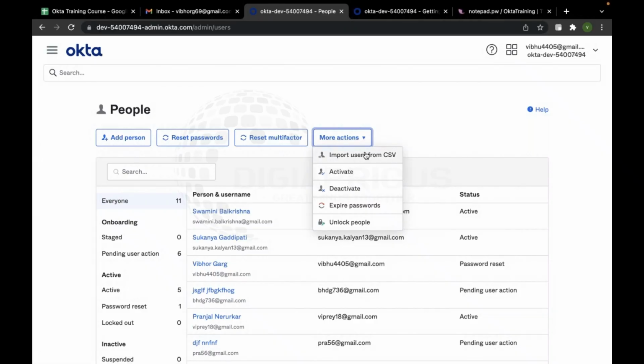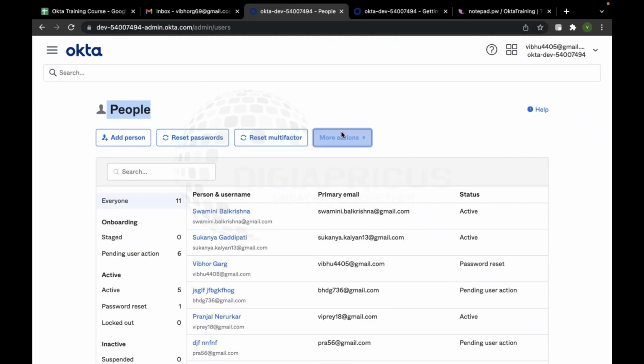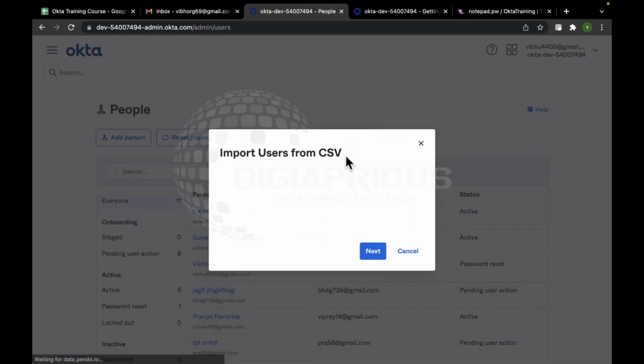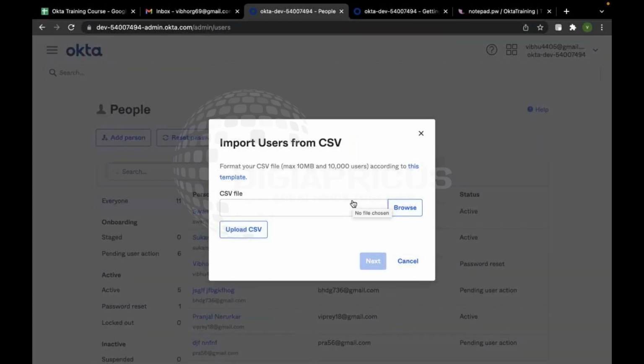So if you want the users to be imported from a CSV file, you just have to go to More Actions on the People tab, and once you go there you have to choose Import Users from CSV. You might not have the template because you don't know how exactly to upload it, so that's why I had asked you to go ahead and download the template.